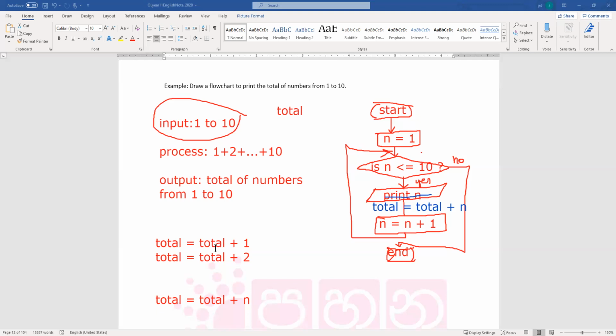Janani? Yes, Pramudi. It should be 0, isn't it? Why 0? The first time when it runs, the total is 0 plus 1, then the total becomes 1. Next time total is 1, then 1 plus 2, it becomes 3. Next time 3 plus 3, it becomes 6. Then 6 plus 4, it becomes 10. Likewise.